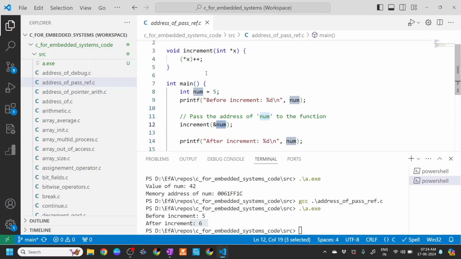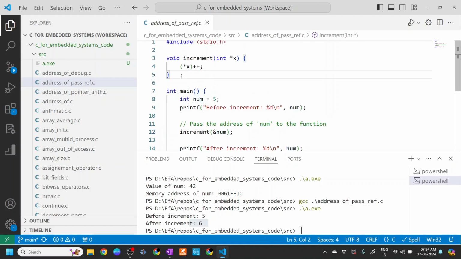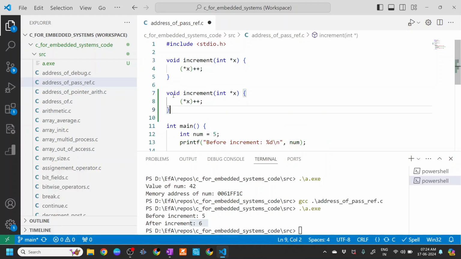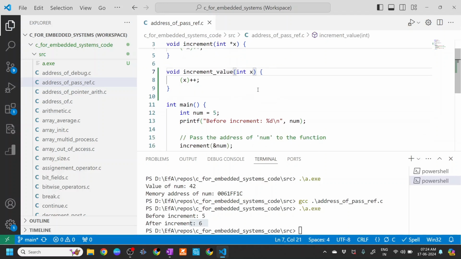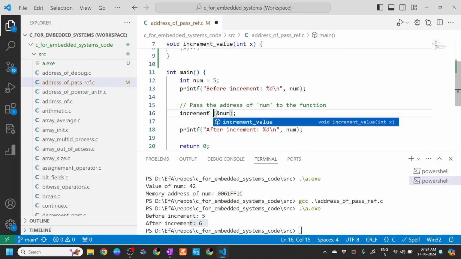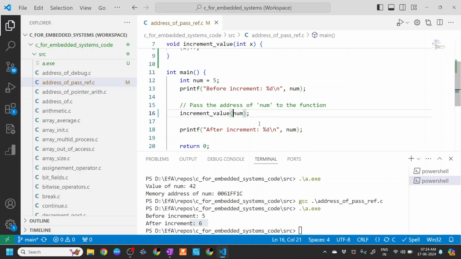For example, I'll give an example of the same thing, but let's not pass the reference, we just pass the argument as a pass by value. So increment_value. In this case, I will not pass the address. Okay, let me just compile it.